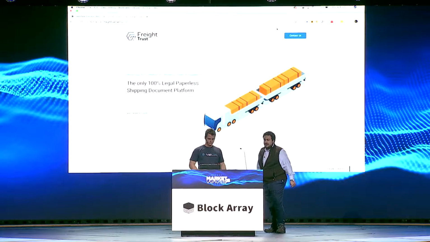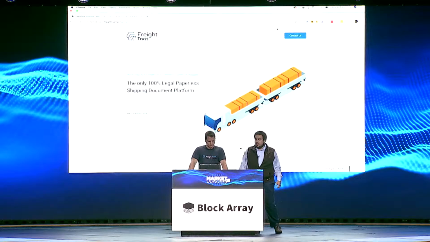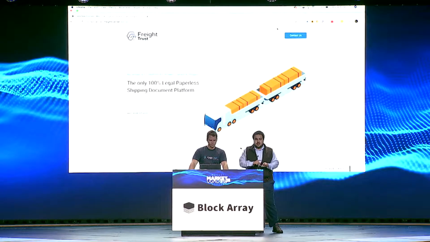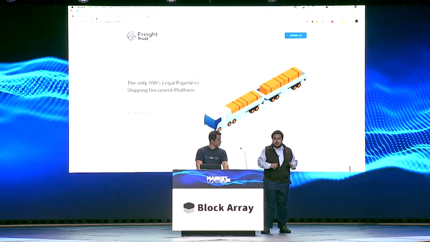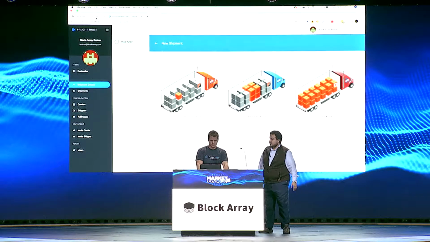So we are introducing Freight Trust, which is a legal platform for shipping documents for brokers, carriers, and shippers. We're going to run through a quick demo of a broker creating a shipment through a carrier on behalf of a customer of theirs.